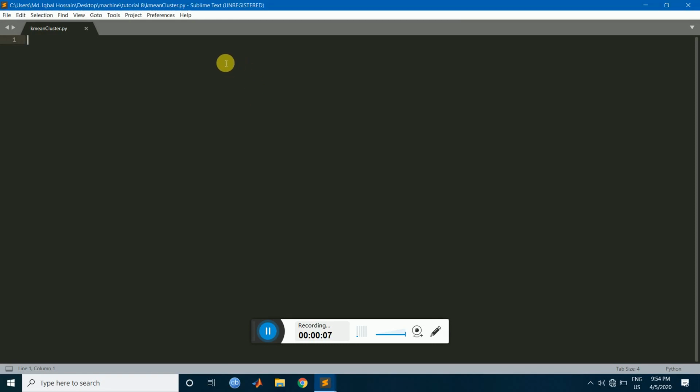So let's start. Import numpy as np, import matplotlib.pyplot as plt, import matplotlib.style as style, then style.use ggplot.